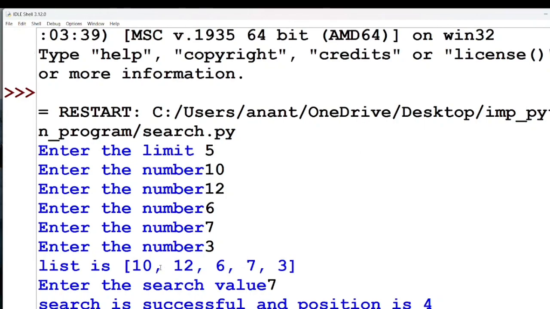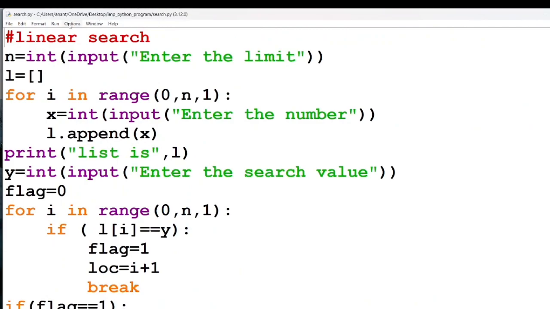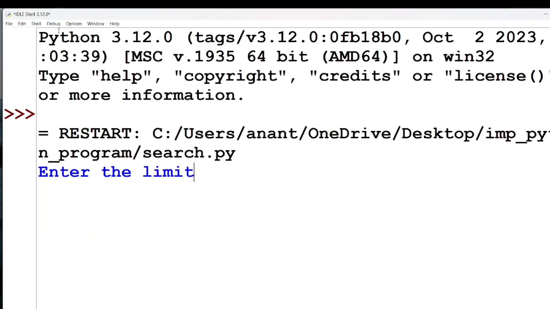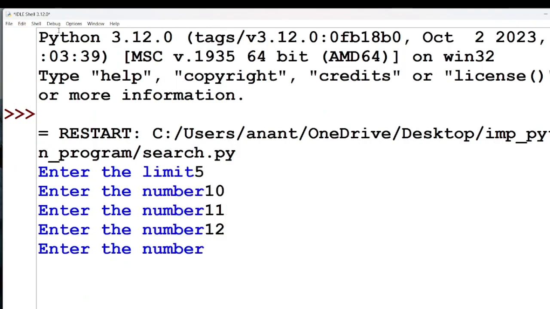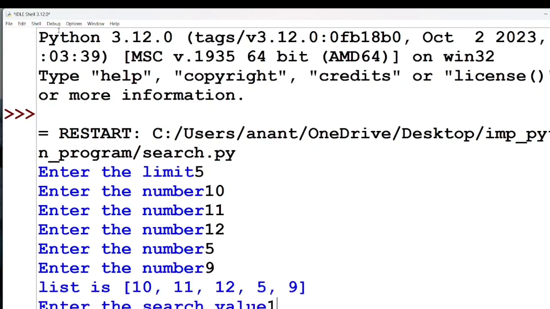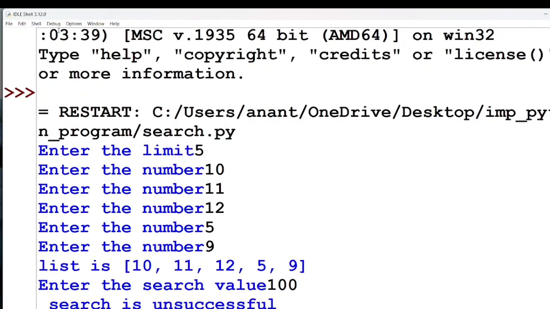1 2 3 4. From the computer point of view, 0 1 2 3. From the user point of view, this is the fourth position. Now we can run this program again. Enter the limit 5, then 10, 11, 12, 7, 5, and 9. I want to search 100, which is not found. Search is unsuccessful because 100 is not available in the list. So this is a very important program, searching a number from the list.